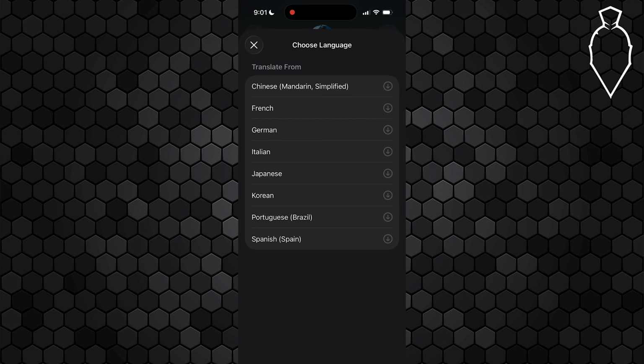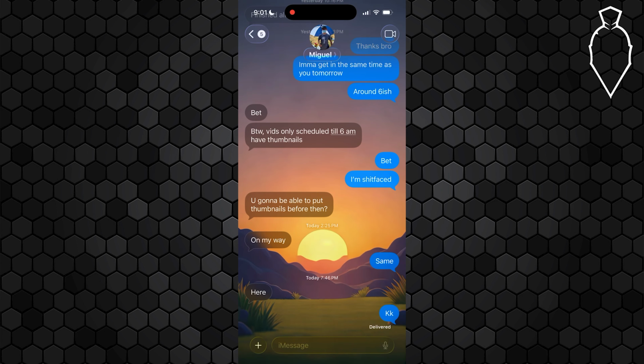Choose whatever language you want it to translate from, and when you select a language for the first time, your iPhone's going to download it. So give it a moment. After you have it enabled and downloaded, when someone texts you in another language, it's going to automatically translate their message into your language. You can also reply in your own language, and the phone's going to translate it for them. You'll also see a translation icon appear to confirm that the feature is active.